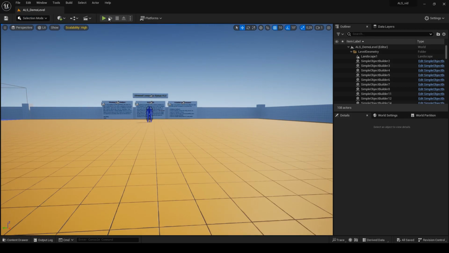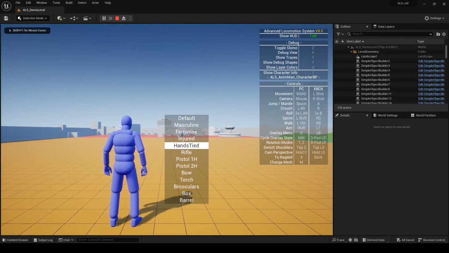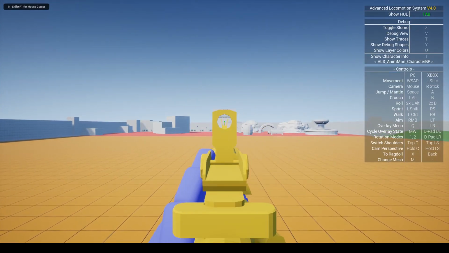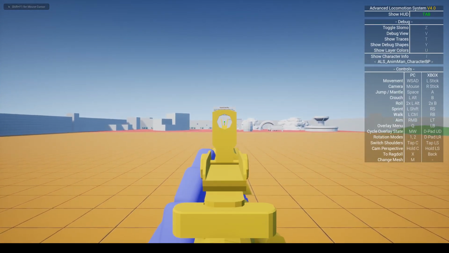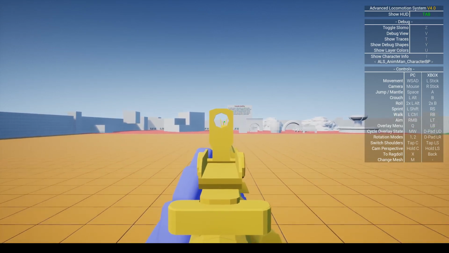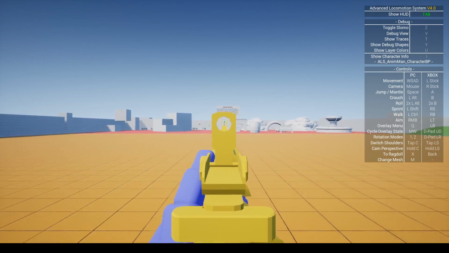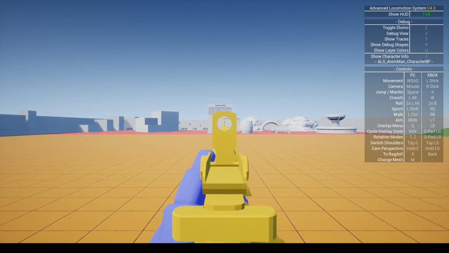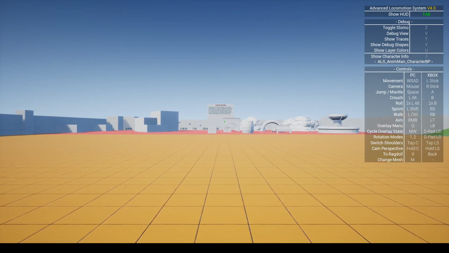Now let's test. Crouch, walk. Seems we have the same problem, that the cycles modifier isn't working. Let's try to fix this.